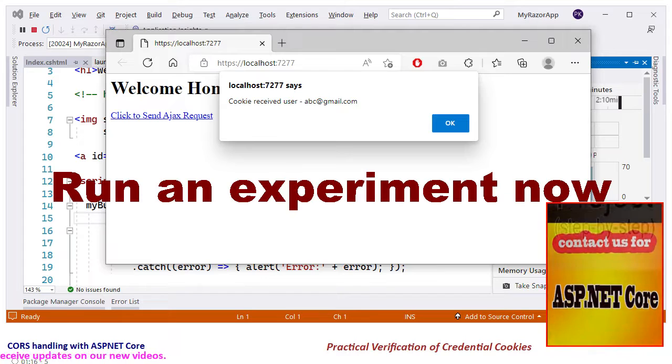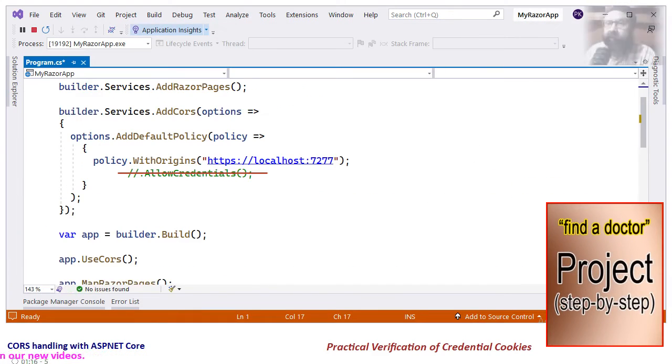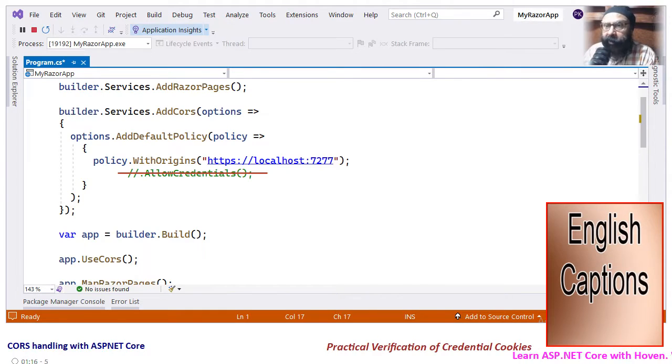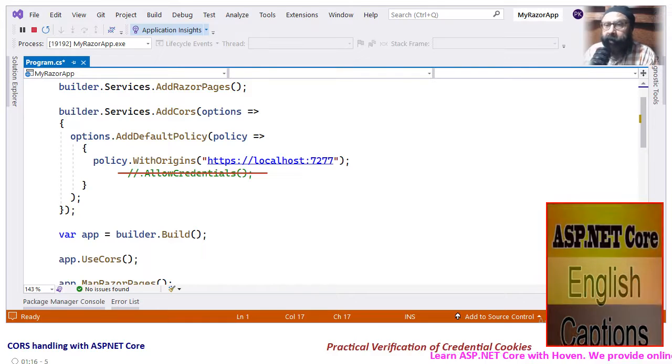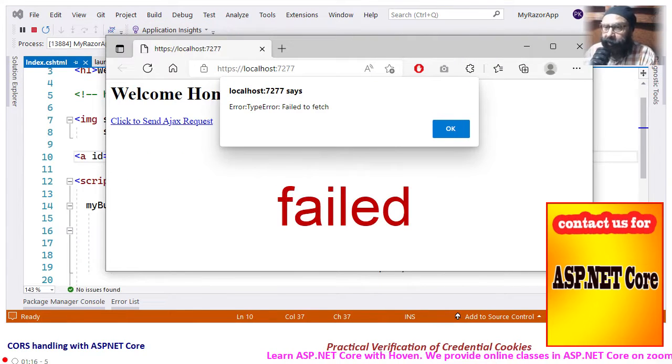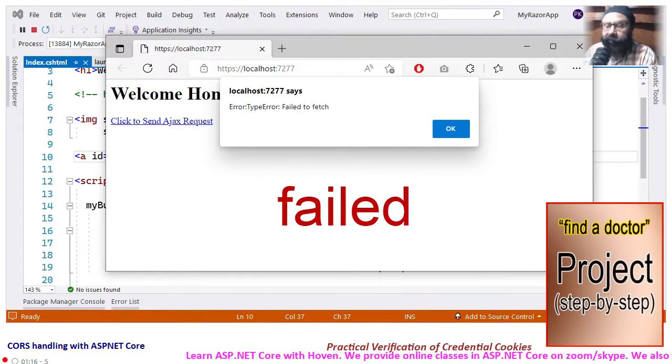And let's now run an experiment. Modify the server application and remove the allow credentials call. Run the server application again and again run the client application and click the Click to Send AJAX request button. We verify that the request fails.